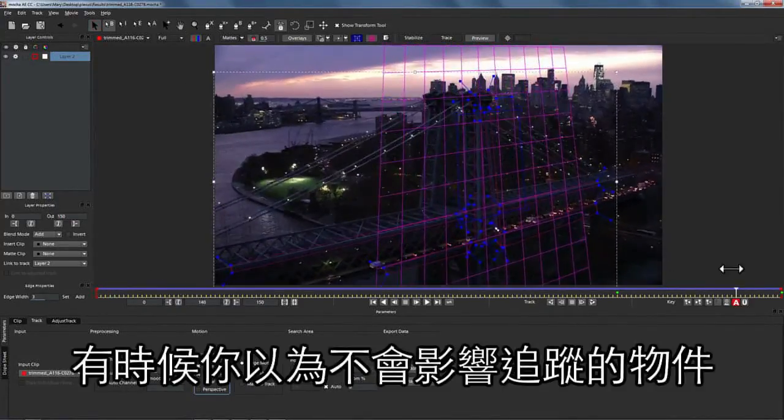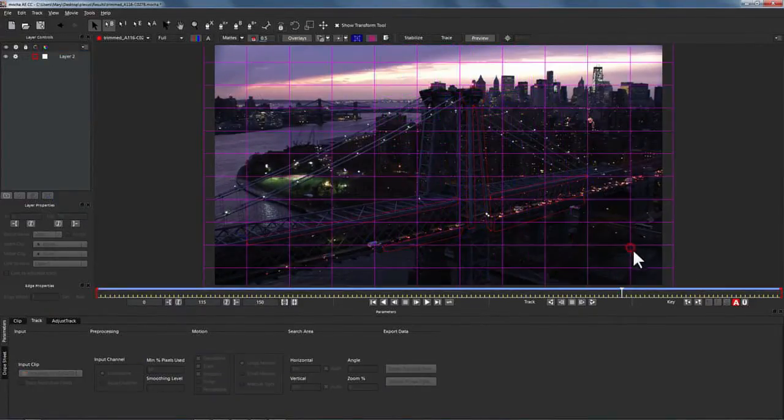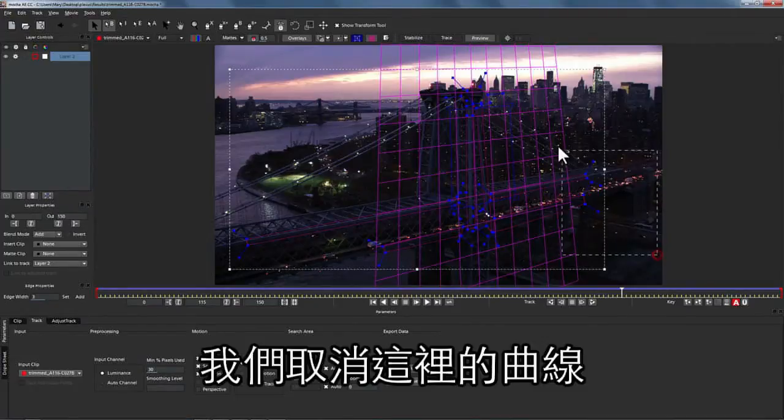Sometimes things that you don't think are going to affect your track are going to affect your track. So let's just come in here and let's get rid of this.